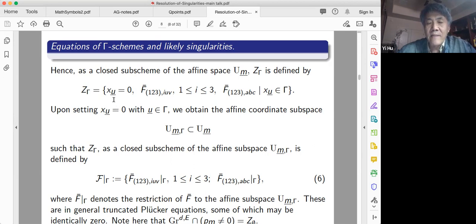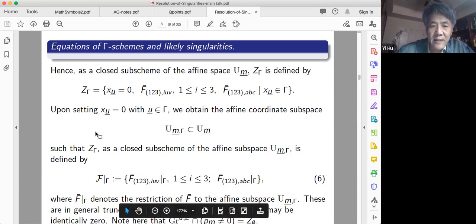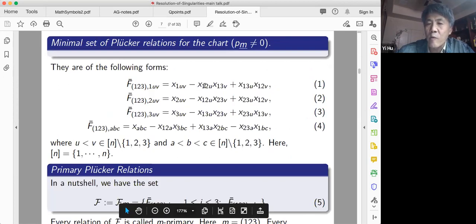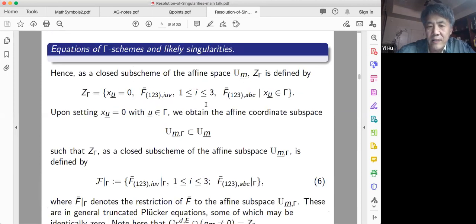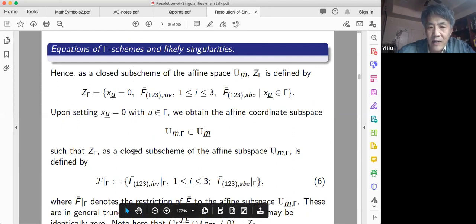So in fact, if you plug in X and U, those are coordinates to those equations, and of course you get an affine subspace inside the bigger affine space. Then Z gamma will be defined by those truncated protocol relations. So I have this protocol relation, some variable may be zero, I plug in, so I get some sort of truncated protocol relation. In that way, Z gamma, as a closed subspace of this affine subspace, will be defined by those equations.